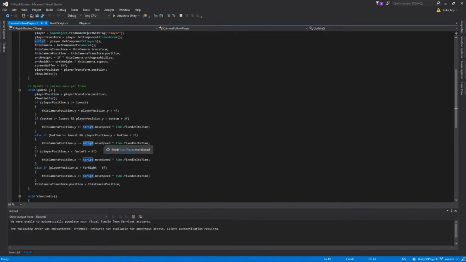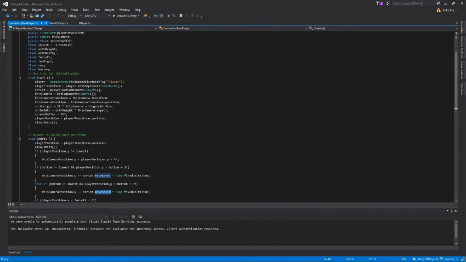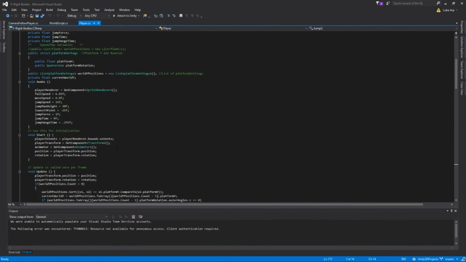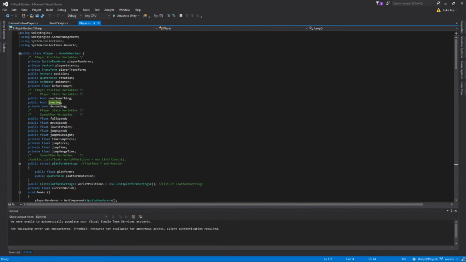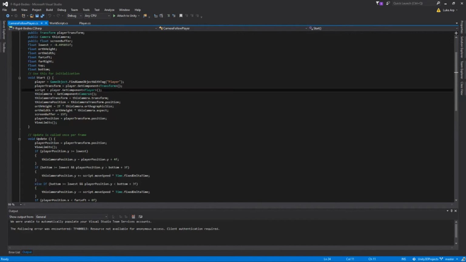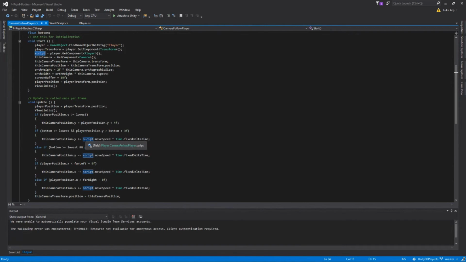Like the script move speed. The script move speed comes from the player script. So over here in the player script, I have a variable called move speed. And then in my camera, I'm getting that move speed. Well, I'm actually getting the whole player class here. And I'm just moving my camera position by the player's move speed. So instead of actually snapping to the player, I'm just gradually moving once the player moves into certain thresholds.